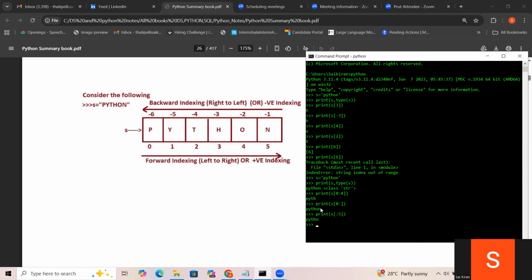See, PYTHO. That means 5 minus 1, 4, so PYTHO. Previously I discussed how it happens internally. So we have to do it step by step with a pen; then it will be understood. Before going to the programming code, we have to work with pen and paper. Otherwise, how will it be understood? It is very easy.